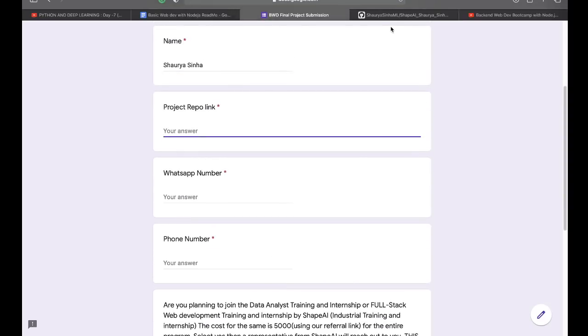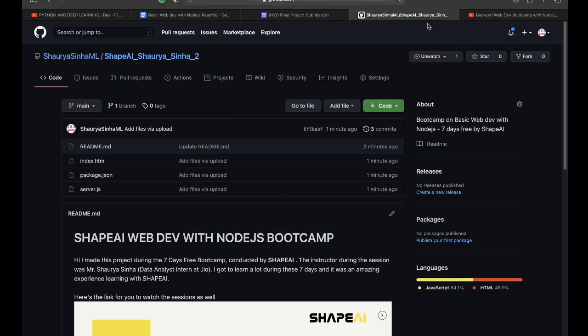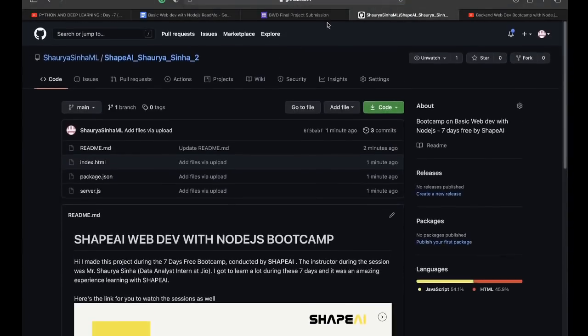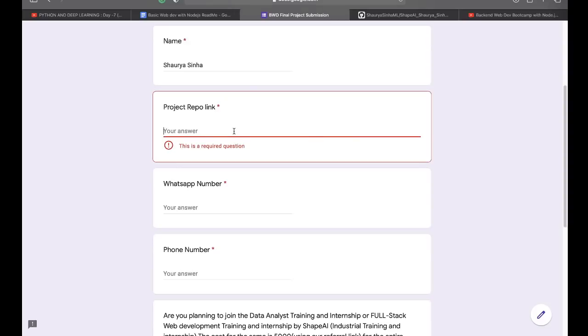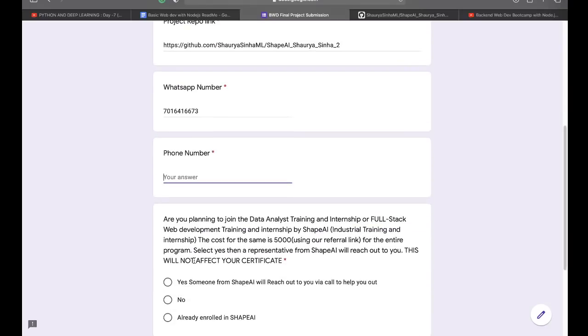The link that you copied from GitHub for this particular project repo, you just want to go back to the Google form and paste it right over here. That's it. Then you want to put up your WhatsApp number, 7016416673, and then your phone number. It could be different, it could be the same, so 909090, that's 6 digits, 9090.